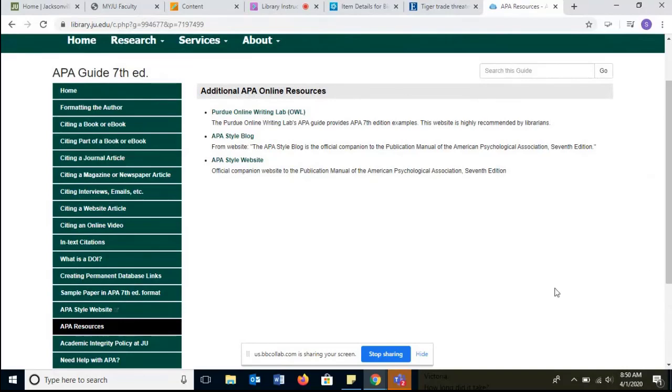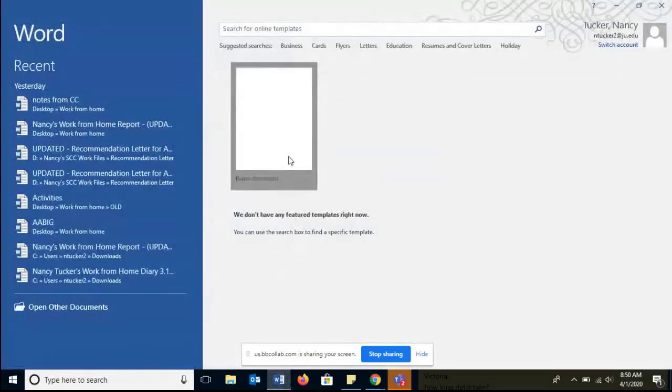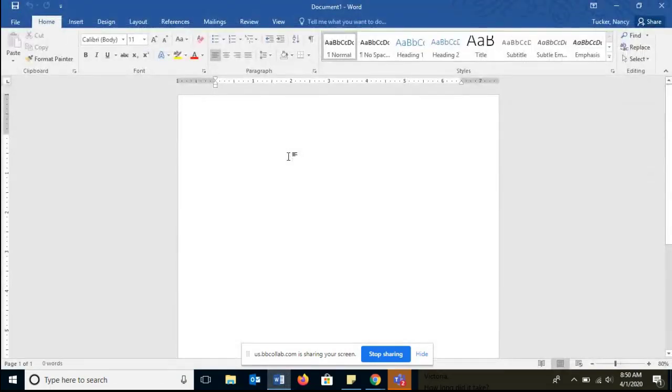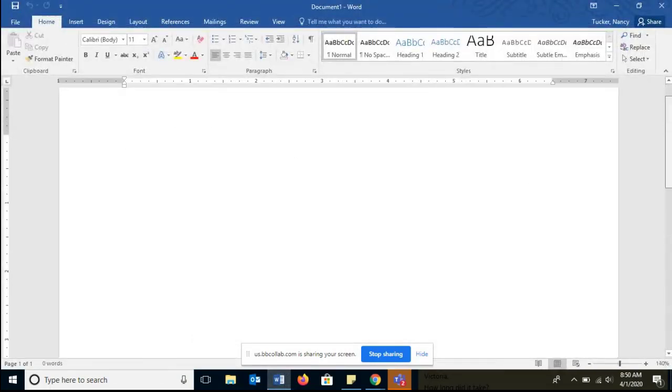What I'd like to do now is show you how we're going to cite a source in APA format. So when you're starting your references list, you want to make sure that you title your paper References.